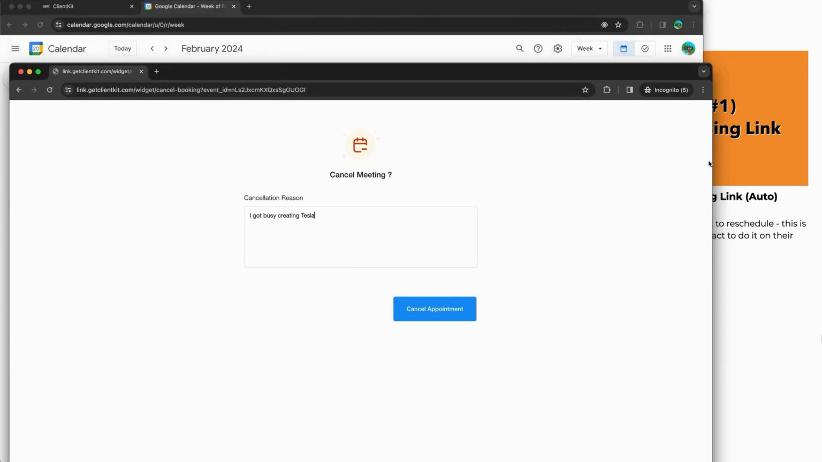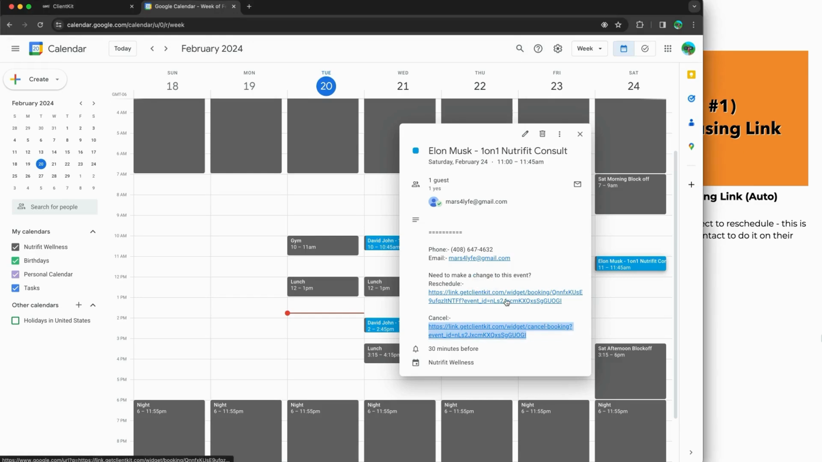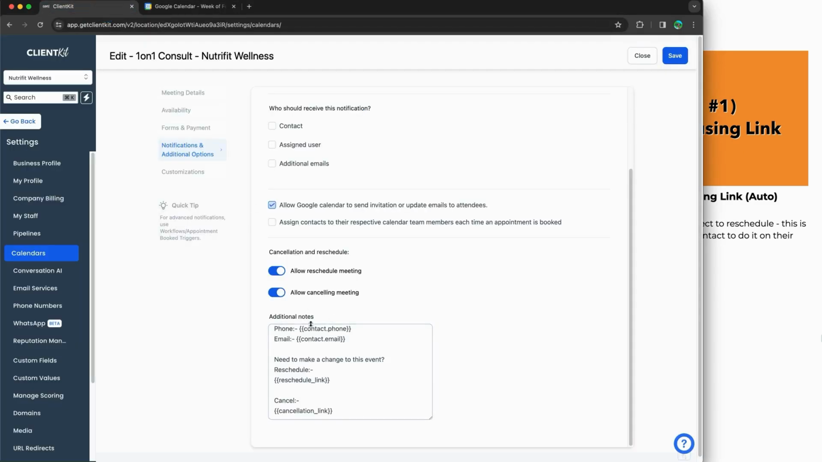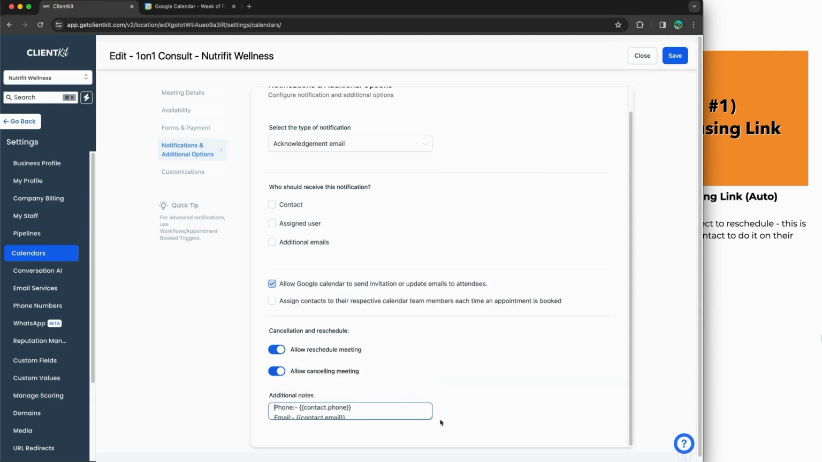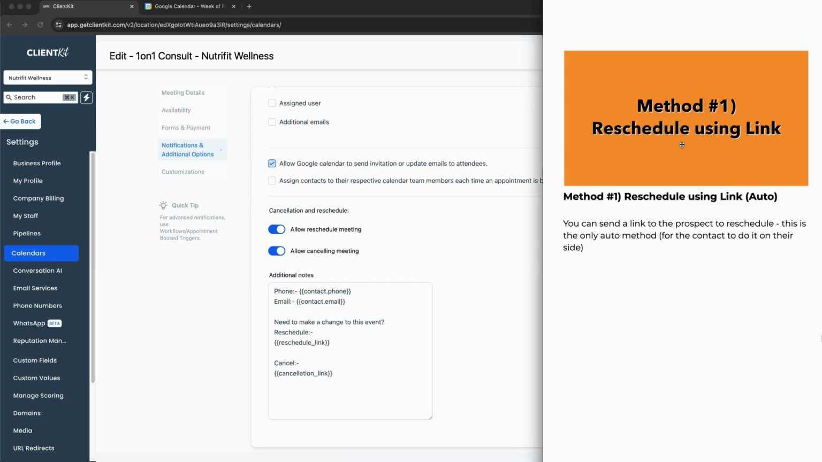So that's the first method we want to show you: rescheduling using the link that is specific to the event, put there based off of the additional notes. This token is the same one we're going to walk you through when we show you how to send out custom text messages, custom emails, and automated emails, so that you can put this reschedule link inside of the actual email that Elon gets. You can put this reschedule link anywhere you have communication with Elon, using this token. So that is the first method that is very good to be familiar with, using the reschedule link. And again, this is the only one that allows the contact to do it on their side.